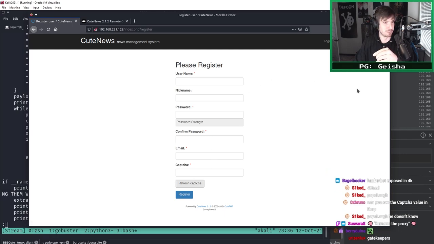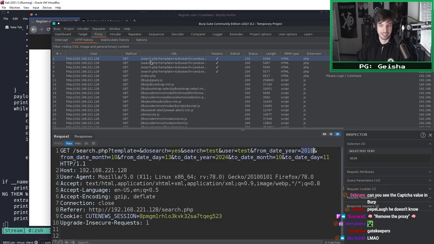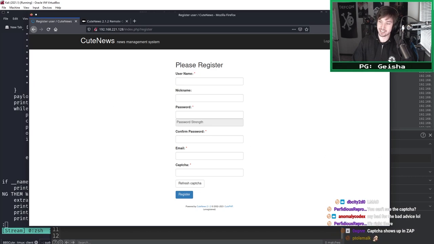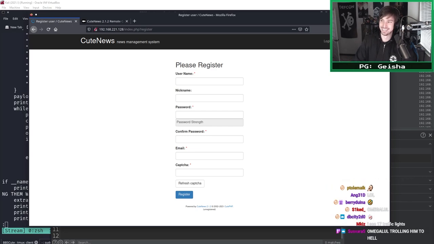Can you see the captcha value in Burp? It could be. Hang on. I did remove the proxy. Can you see any problems, if you could see the captcha in Burp? It's right there. Fuck you guys. Okay? Listen. All of you guys saying it's right there. Every single one of you. I see 17 traffic lights. I hate you!